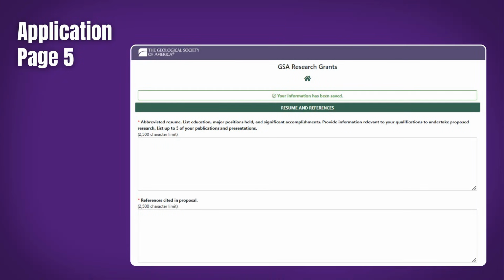Now, moving to the next page. This is where you'll include an abbreviated version of your resume or CV in under 2,500 characters. For this, make sure to include your educational history, any major positions held, and any significant accomplishments, especially those related to your work on this project or in grad school. The reviewers will use this section to evaluate your qualifications to undertake your proposed research. The next section is a references section.